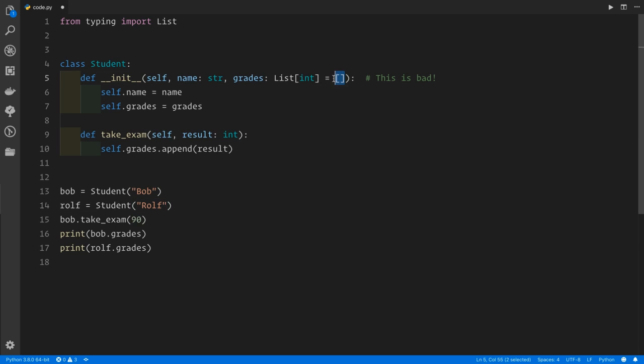Instead, what you can do is make it equal to None, and then make this equal to grades or empty list. And what happens here is that if this is None, then None or empty list will evaluate to empty list.